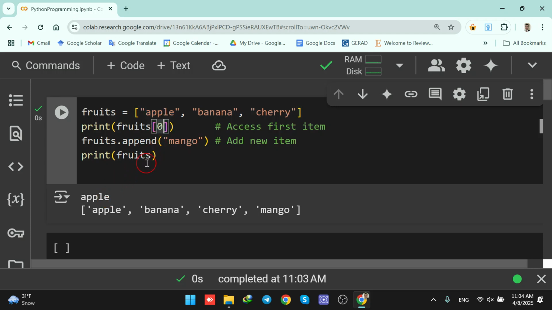And then if I want to add one new item to my list, simply I write down the name of the list, then the append function, then the name of the element that I would like to be appended. So after that, when I print the fruits list completely, we see that mango is there, it is added.